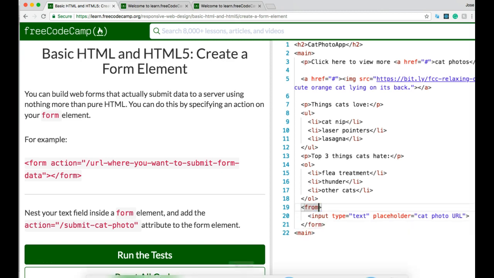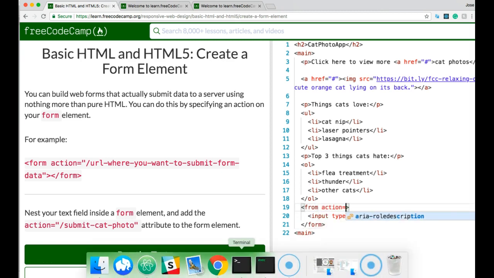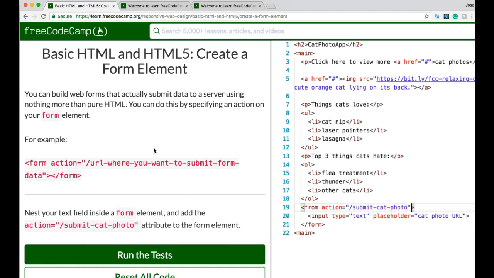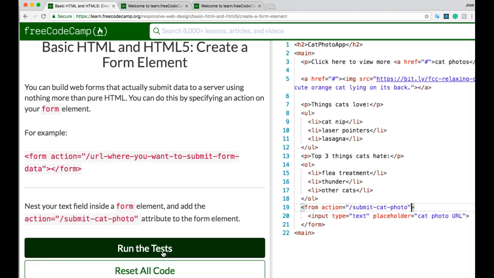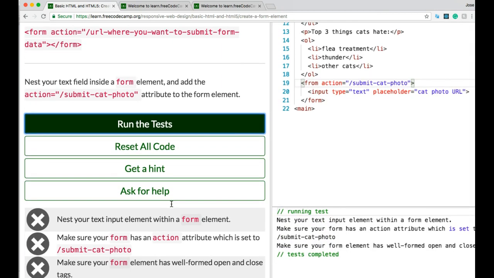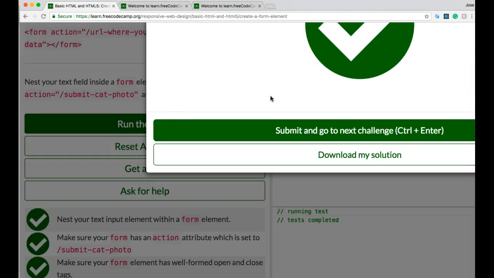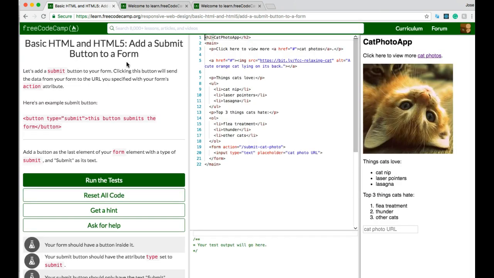Our form takes an action, which is basically where we want to submit our form to. Here it's submit cat photo. So again, the action is the URL where we want to submit our form data to. Let's run test. Nest your text input element within a form element. We did do that. Well, typo, form, try it again. We did pass.